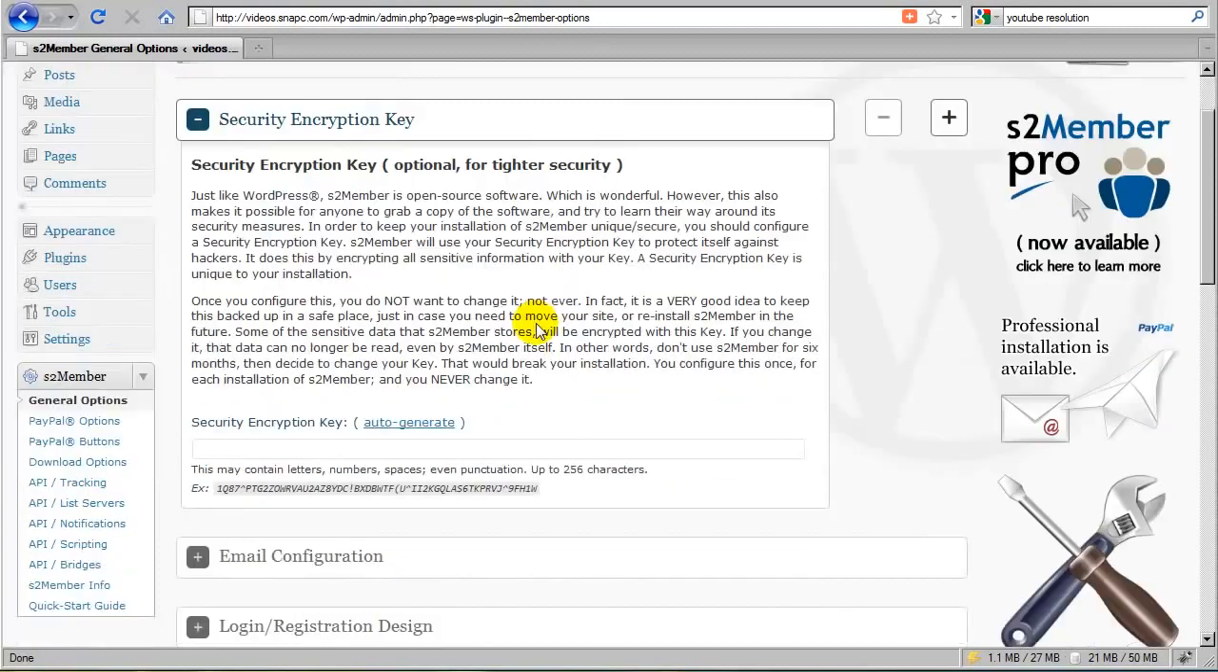Starting with the first section, the security encryption key, this is pretty simple. All you do here is click the auto generate link. That'll pop in a randomly generated key, which is unique to your site. This is important because you want to secure your installation of s2Member and make it unique from all of the other installations that exist around the world. You also want to make sure that you save this key in a text file somewhere on your computer as a backup. You won't want to change this. You only do this once and then you leave it like this.